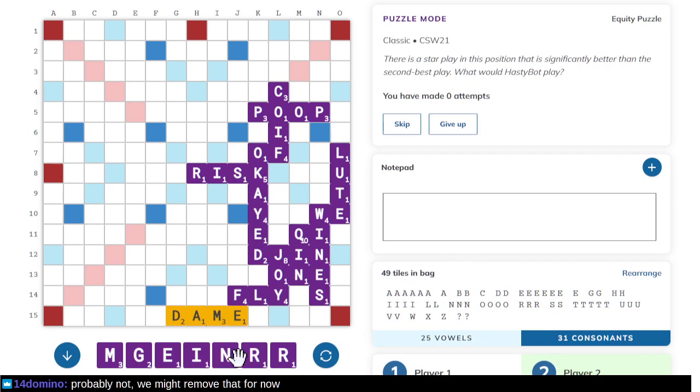IER is a nice suffix, but we don't have the vowels to support a bingo there. Marriage. German. My goodness. Well, so much for having the puzzles with a wide open board. They can't all be so easy.